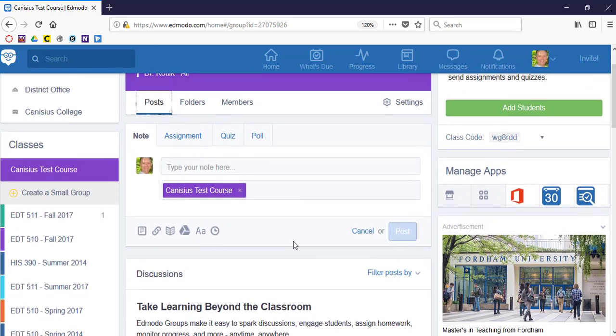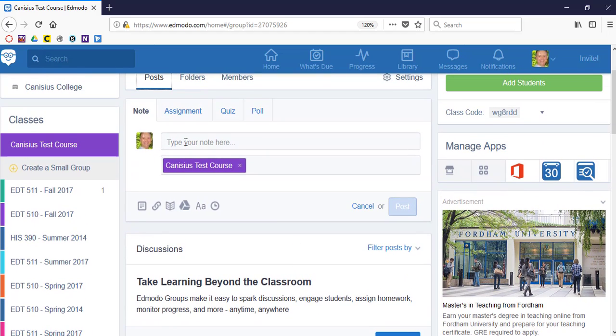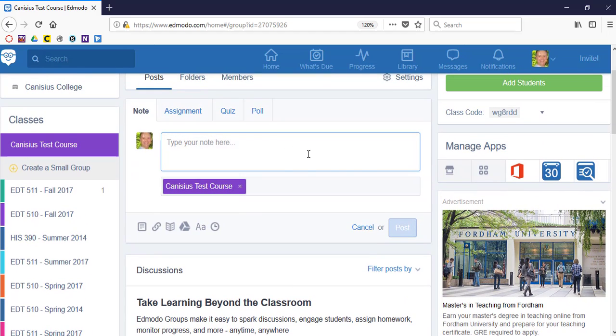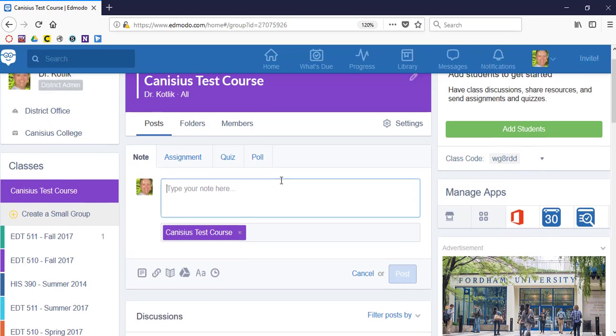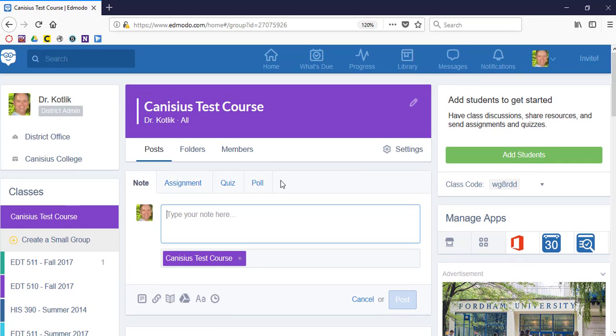But then again, this is the same basic setup. It's a note, and I can just post anything I want. And I can add my files. I can add my links. I can add from my library or my Google Drive. Or again, I love this feature of sending a post later on and scheduling it, which is really kind of nice. Okay, so there you go. So we have that, and that's kind of easy to manipulate.